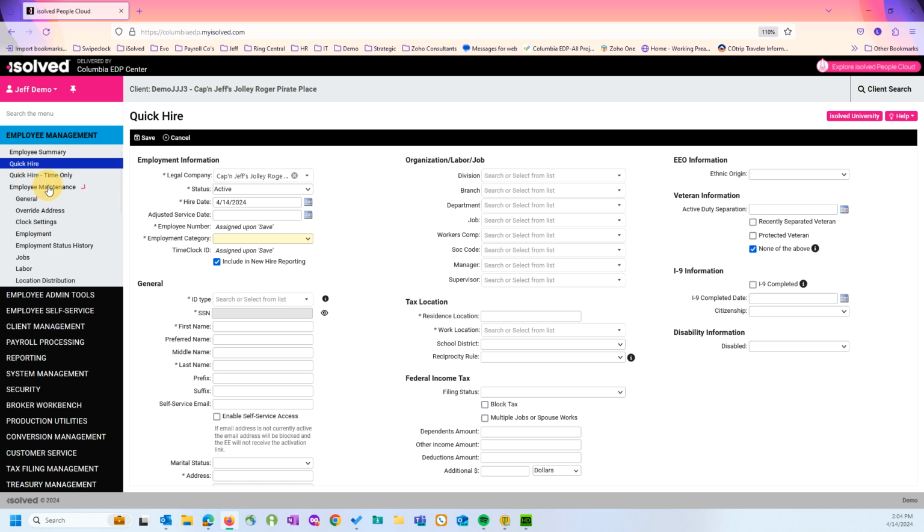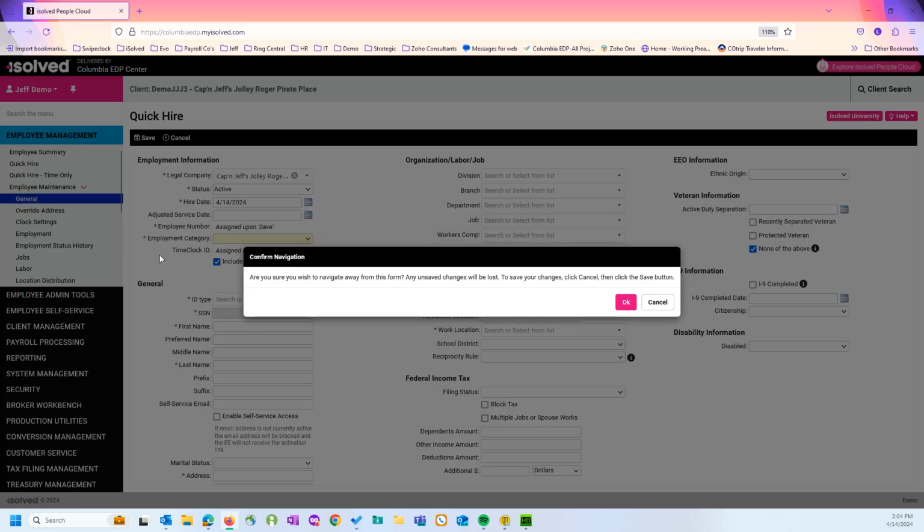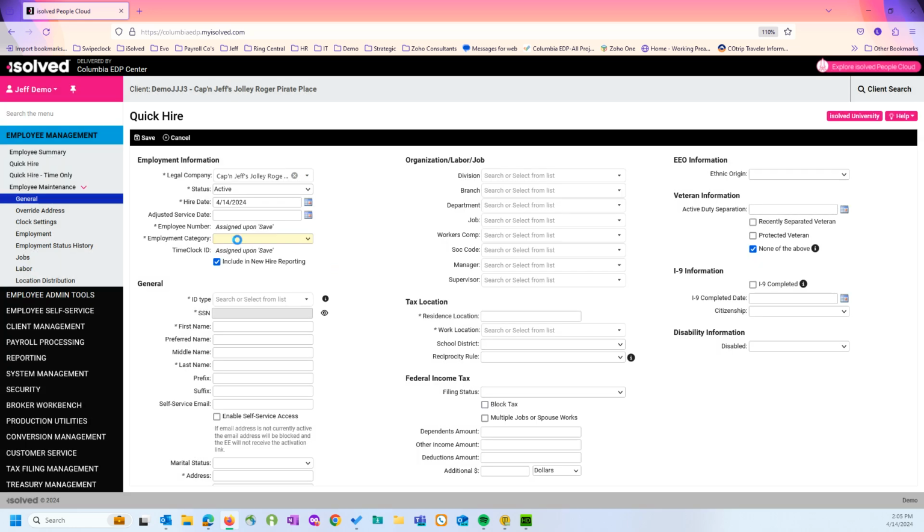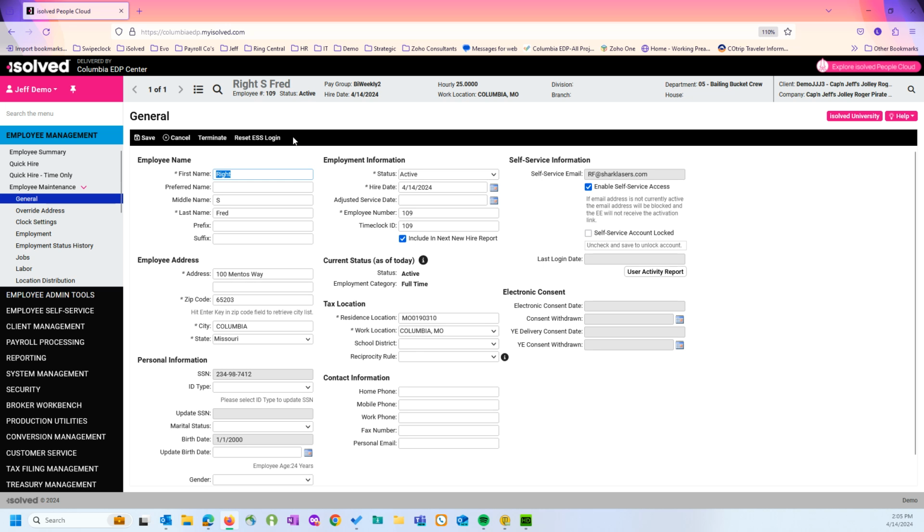So I'm going to come down here to employee maintenance and click on general. And this is the message that comes up and says, are you sure you want to navigate away from this form? If you've put anything in there, you're going to lose it. Or we haven't put anything in there because we're not putting another employee in there. So we just click on OK. And then that takes us to our employee record right here that we just entered. So that is the essence of doing a quick hire in iSolved manually.